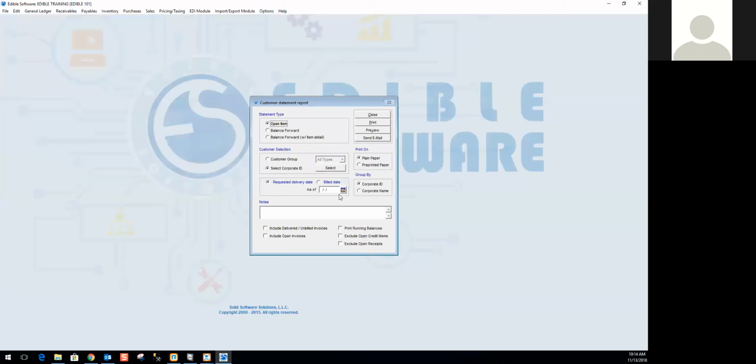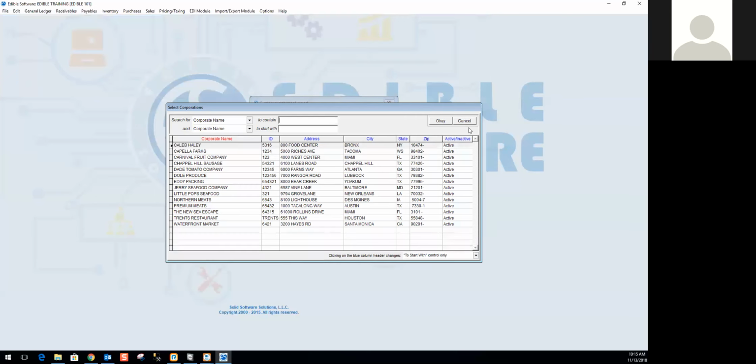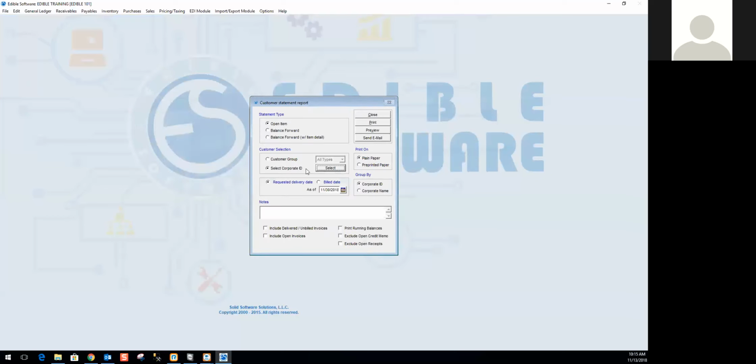So, of course, the open item just gives you the ability to run as of. So this is just going to show you invoices and credit memos with balances as of this date. So here I can go ahead and put in, we'll go ahead and go to the end of the month. And again, I can select a specific corporate ID if I wanted to, or if I leave it blank, if I don't select anything, then it will just print out for all of them. It will do a page break for each corporate, so you don't have to worry about information bleeding into each other.